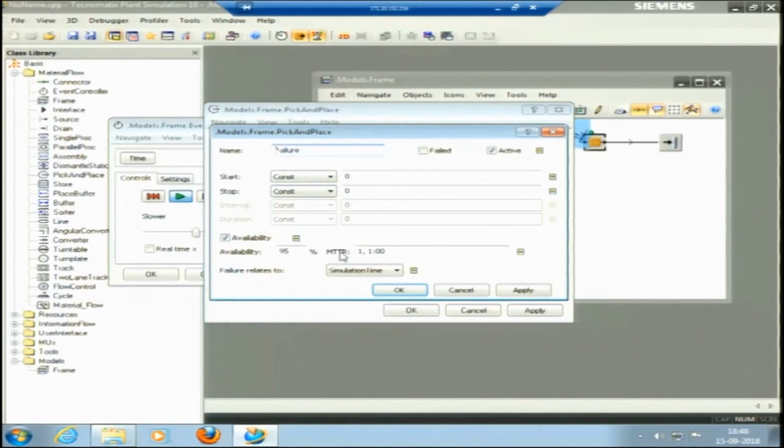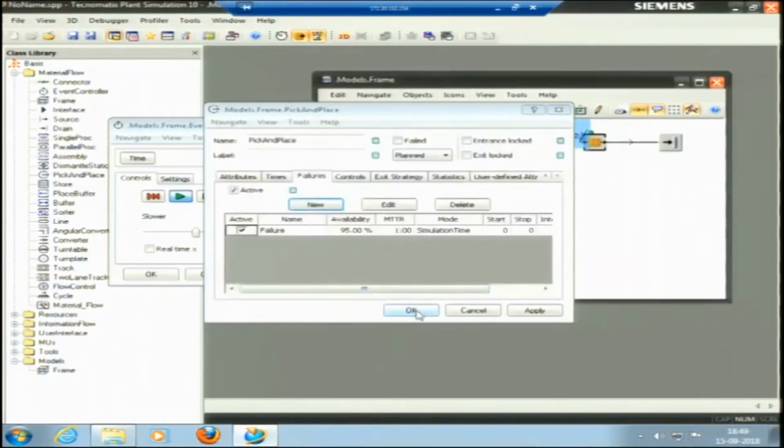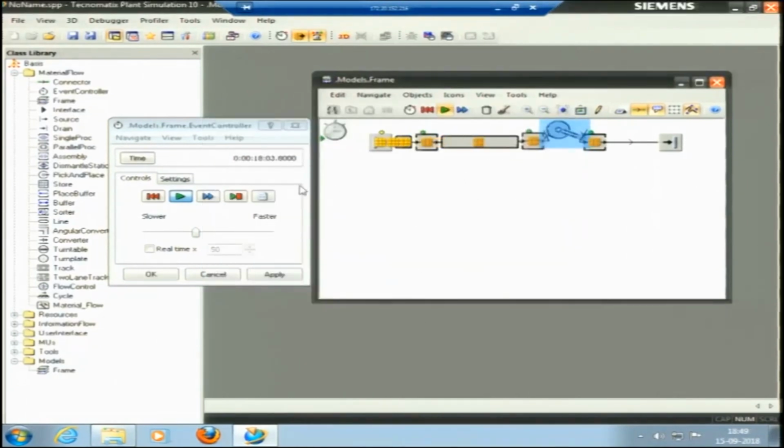This is reliability engineering. In reliability engineering, we have mean time to failure, mean time between failures, mean time to repair. So, if failure happens, if actually the process has failed, that is, completely stopped, it takes about 1 minute to repair that. Okay. So, these attributes we can select. I will keep it default only. It is still running, it has run for 18 minutes and 28 seconds. So, this is the pick and place robot.